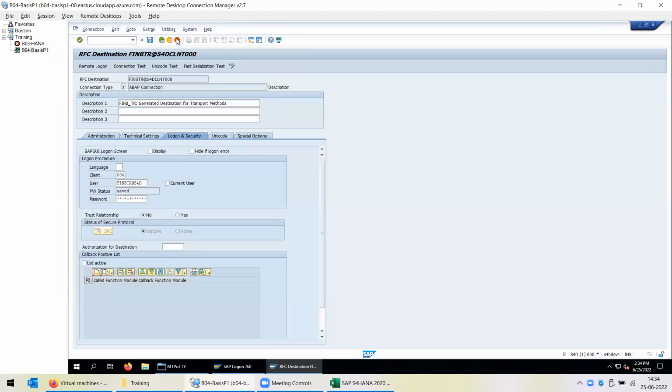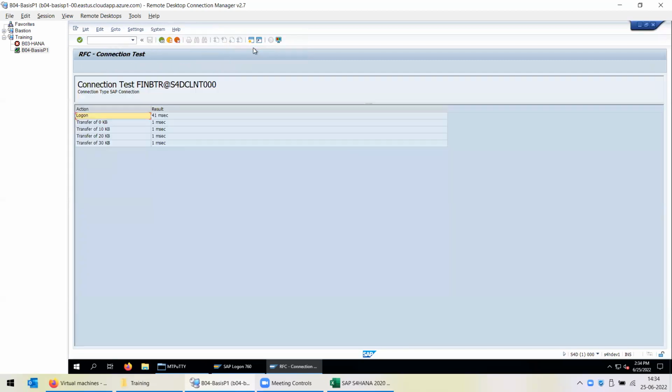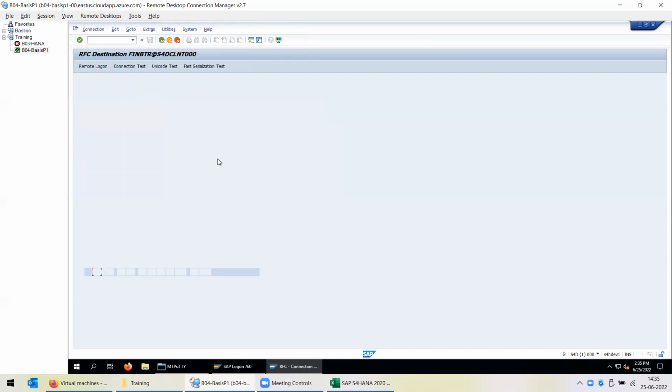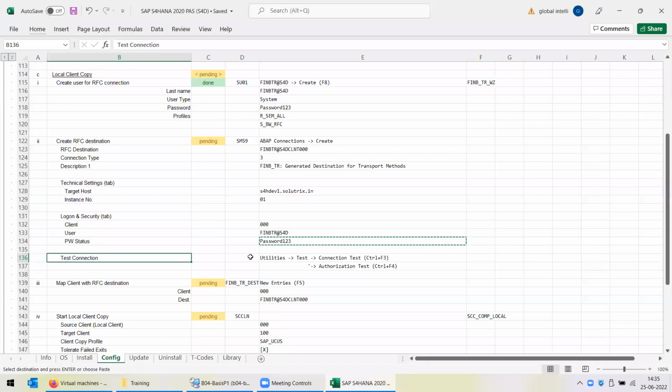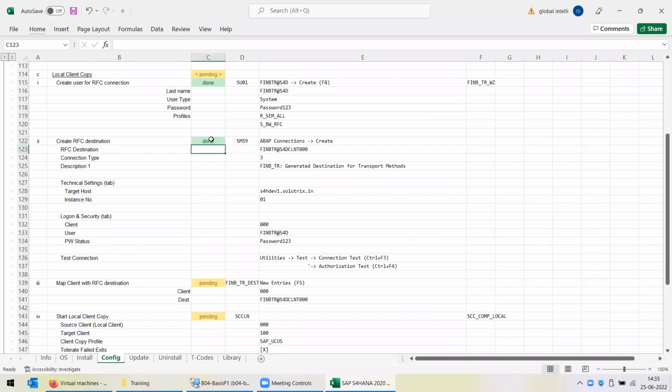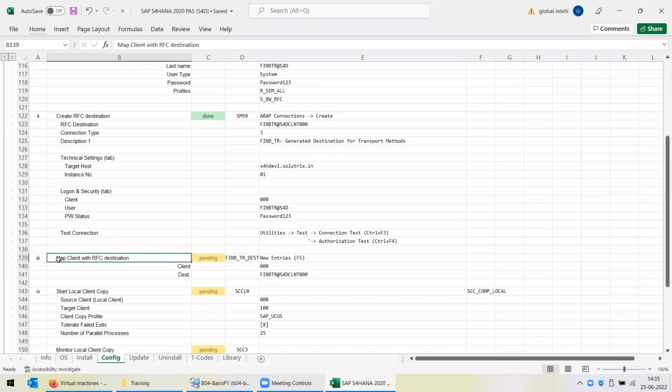Now go back and also check for the authorization test, whether the authorization that we have given to this user is okay or not. So here you can also see that the authorization test was also successful. So both these tests are okay, and this RFC destination is proper and correctly created. So here it is. We have done this. Now the destination has been created. Second step also done. Now we are going to the final step of mapping the client with the RFC destination.